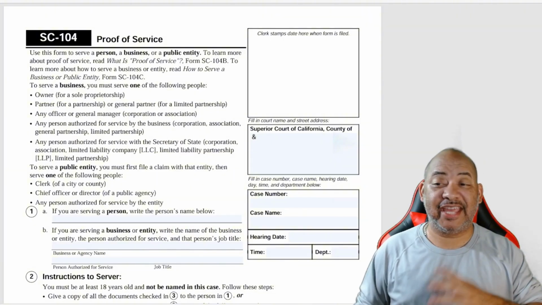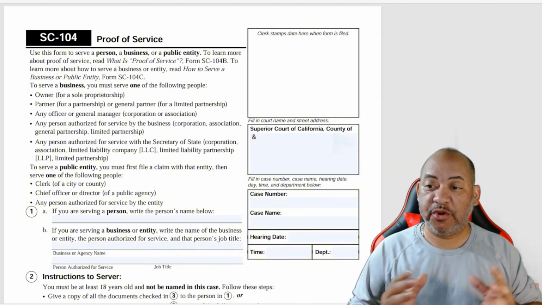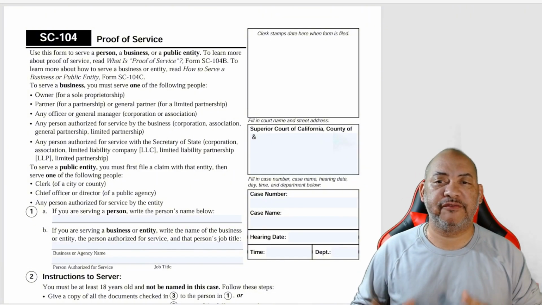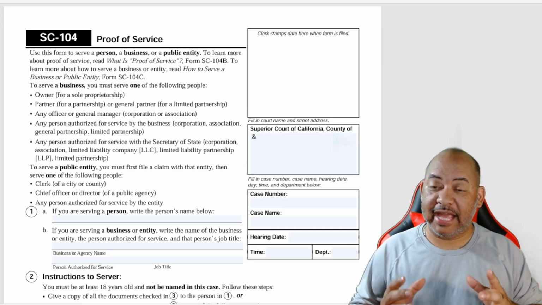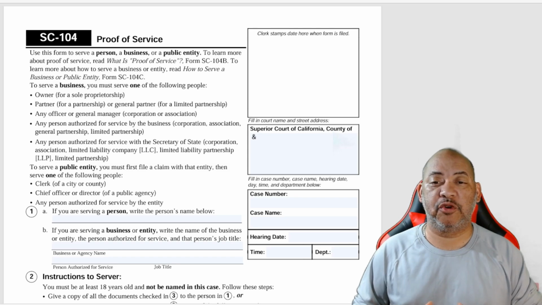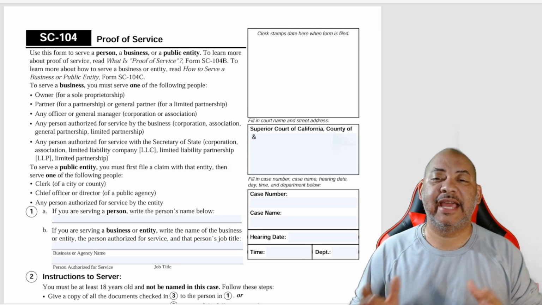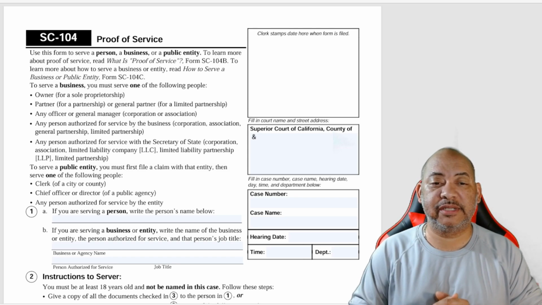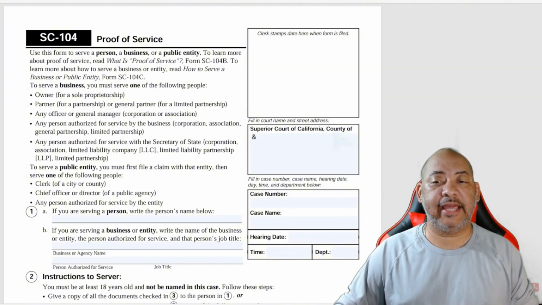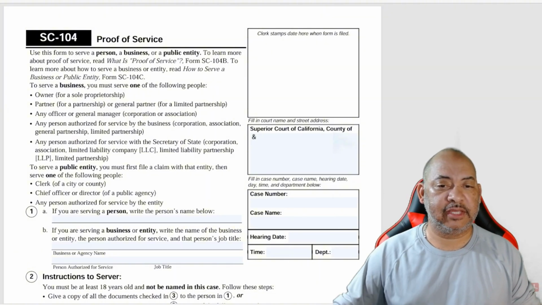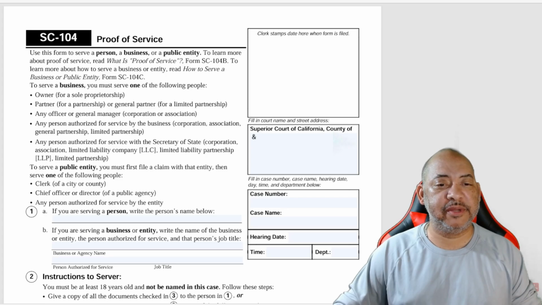But let's just say somebody had you serve it, or you're becoming a process server and you want to learn how to serve documents, and you have to fill out this specific form. Different types of documents have different proof of service forms attached to them. So the SC-104 is for small claims in California. And we can read it. This form is to serve a person, a business, or a public entity.